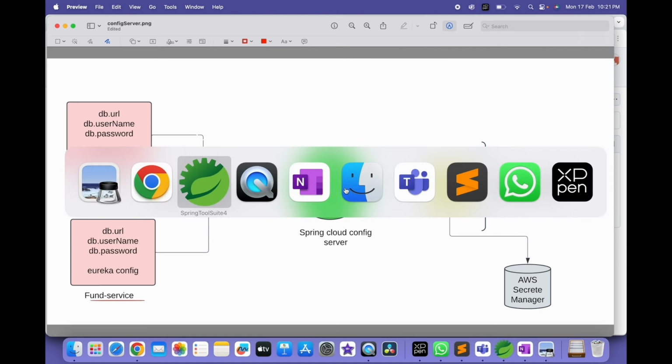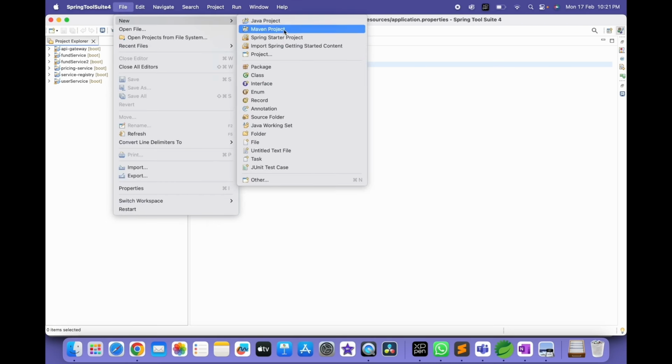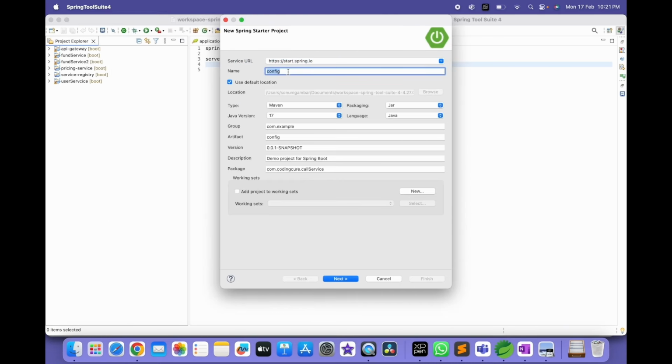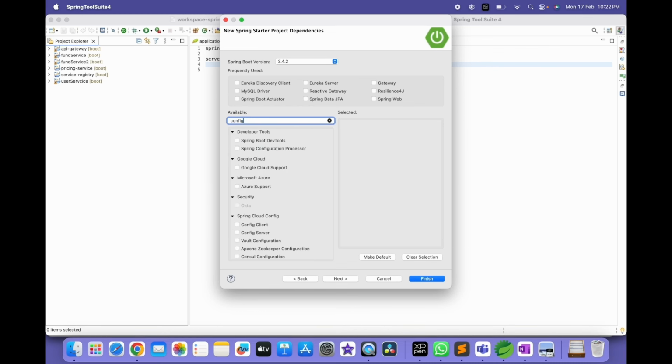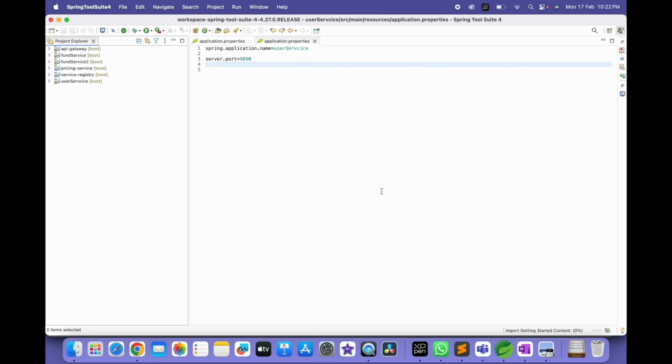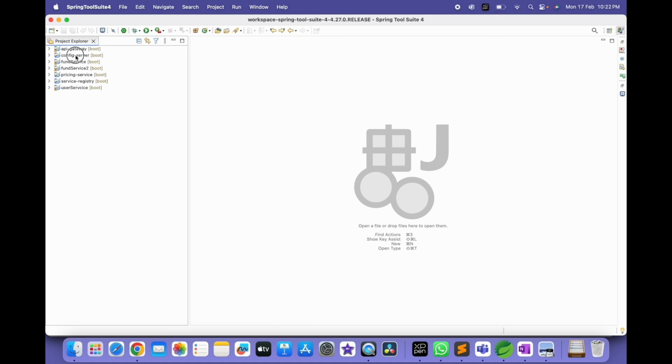We'll go to File, New, Starter Project. This is config server. Next, here one dependency is there, config server. This one, config server, not client. Next, finish. Now the config server is also ready.